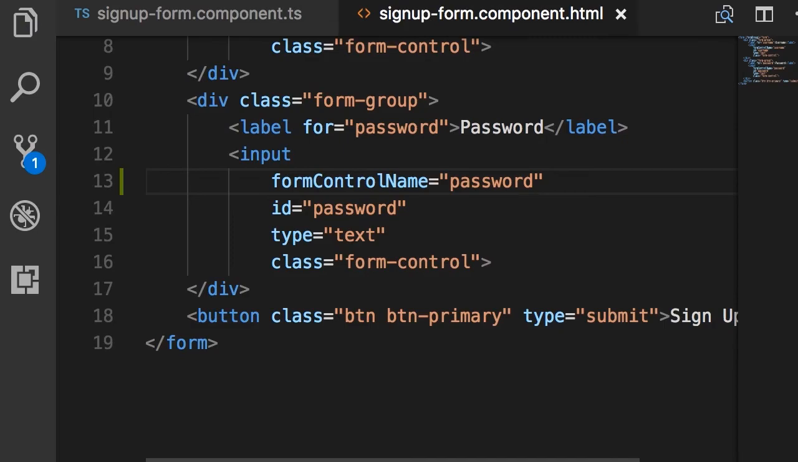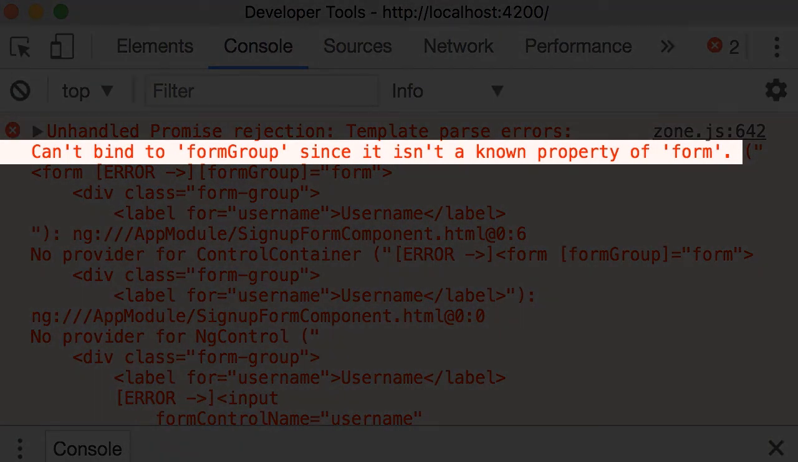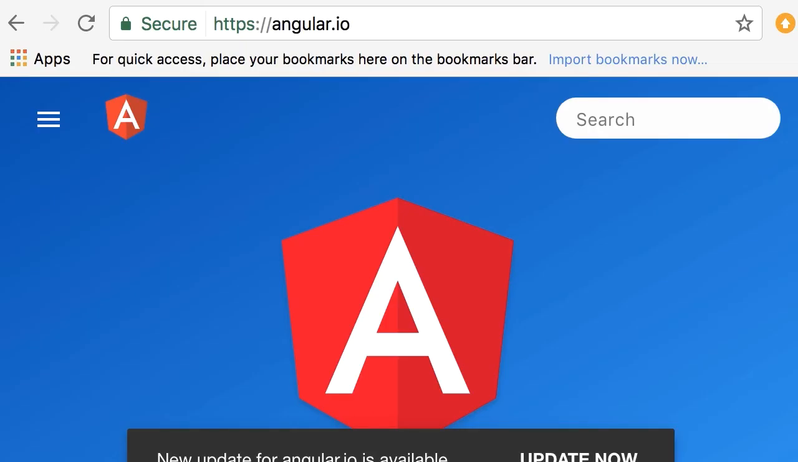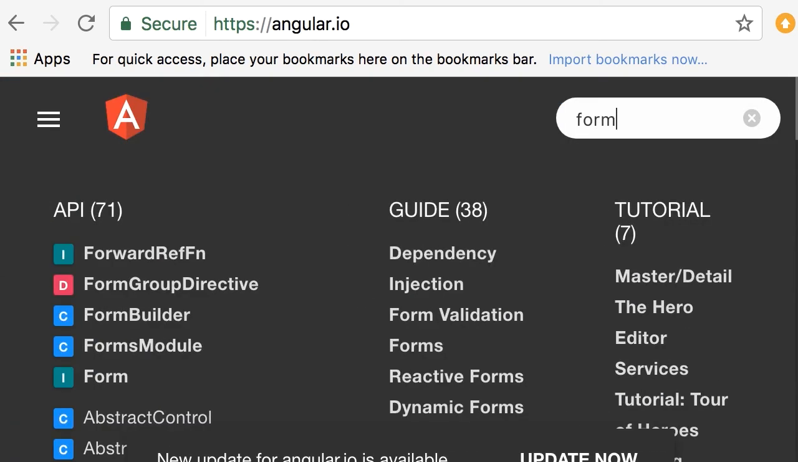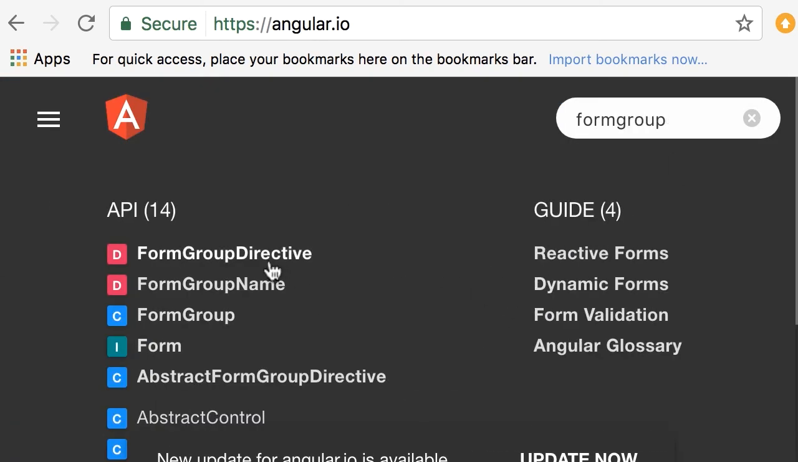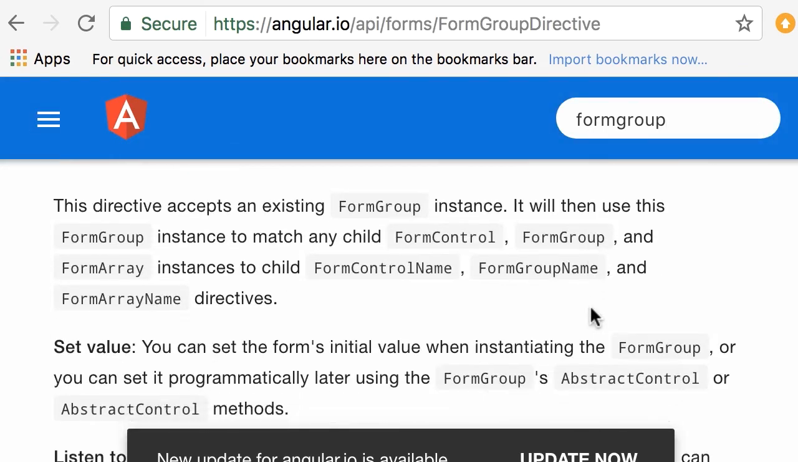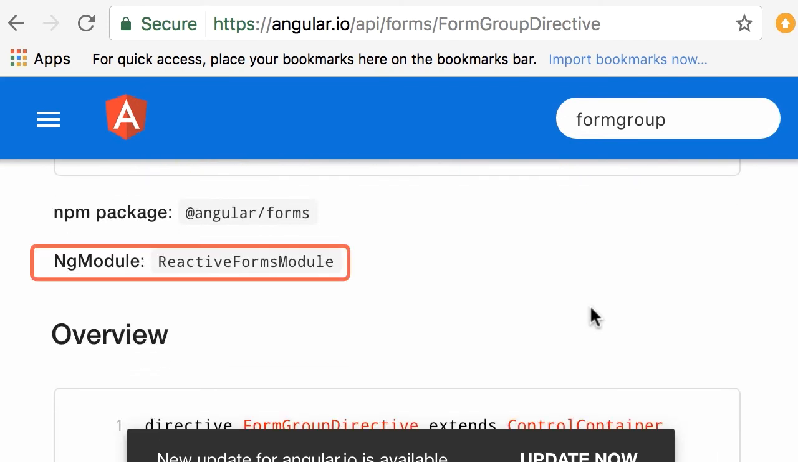Now back in the browser, we get this error. Can't bind to form group since it isn't a known property of form. You have seen this error before, right? If you go to Angular website and search for form group, look here we have form group directive. On this page, if you scroll down, you can see that this directive is defined in the reactive forms module. So all the directives for building reactive forms are defined in a separate module called reactive forms module that we need to explicitly import into our main module.